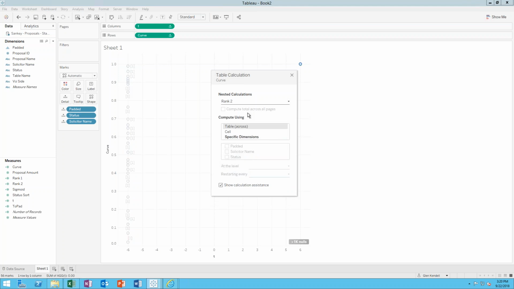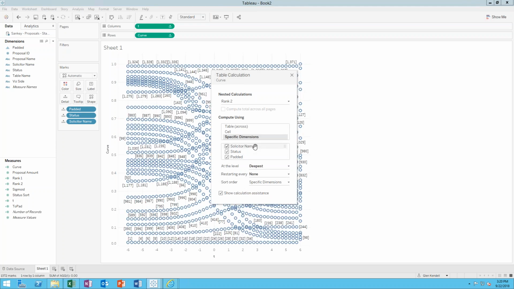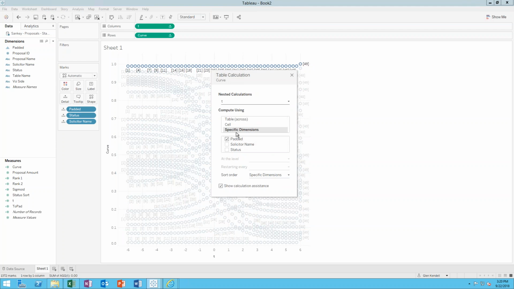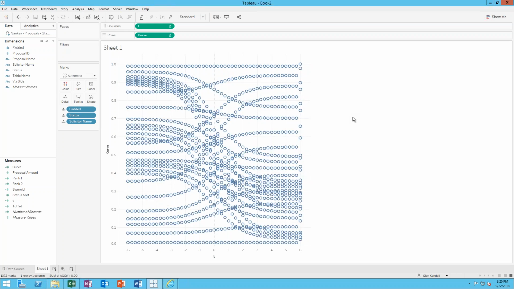Rank 2 is going to be basically the opposite of that. I'm going to be using all these values, but now I'm going to go solicitor name, then status, and then padded. And for T, there was already a calculation set up, and it's going to use that same one, which is just using padded. You can see in the background here all the numbers associated with it. It's just showing that because I have the dialog box open for the table calculation. Those go away as soon as I close it.